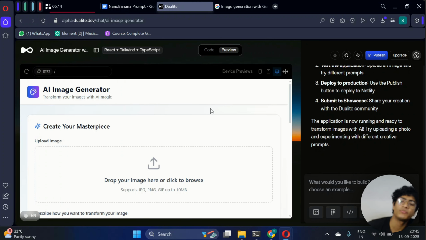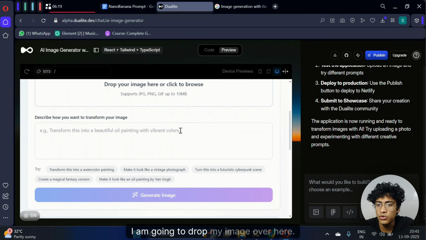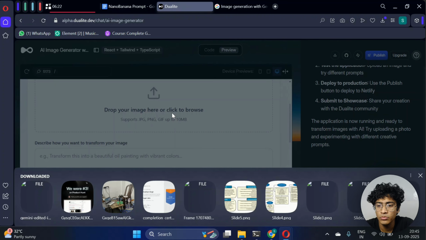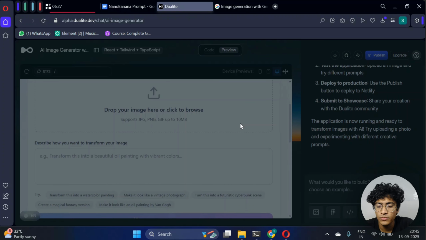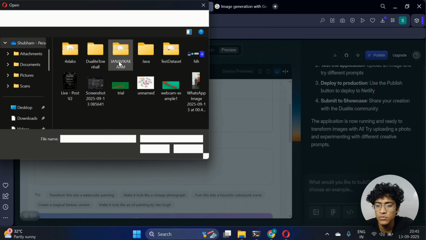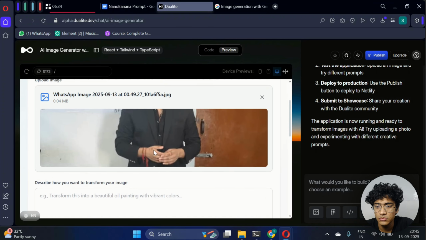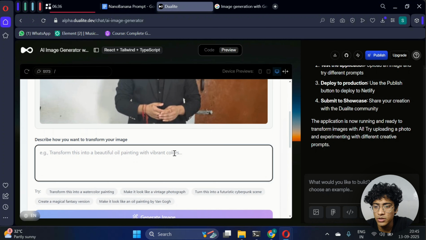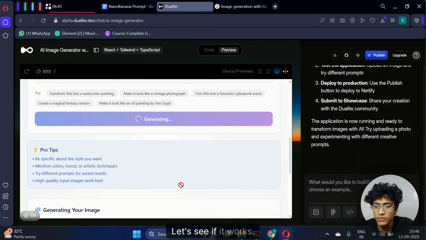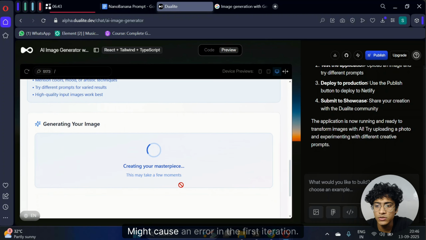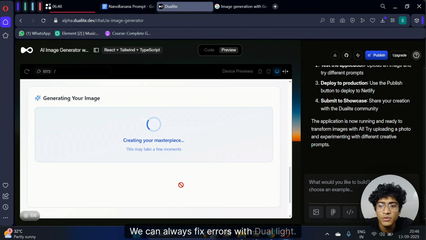Okay, so let us see what it has generated. I am going to drop my image over here. Yeah, this one. Let me drop it over here. And I'm going to put in the prompt that I had, and let's generate the image. Let's see if it works. It might cause an error in the first iteration, but we can always fix errors with Dualite. Let's see.